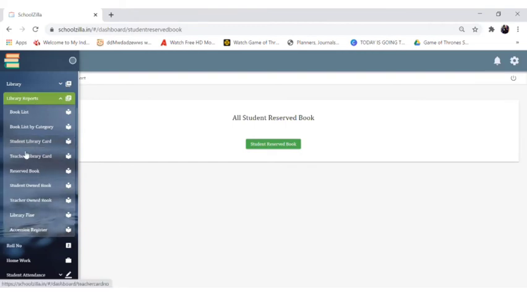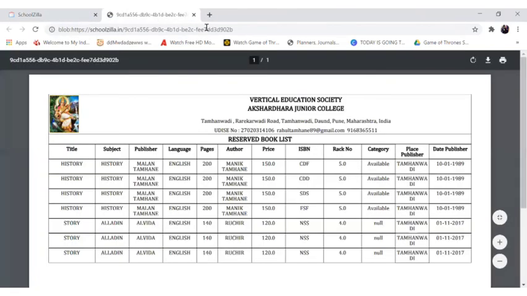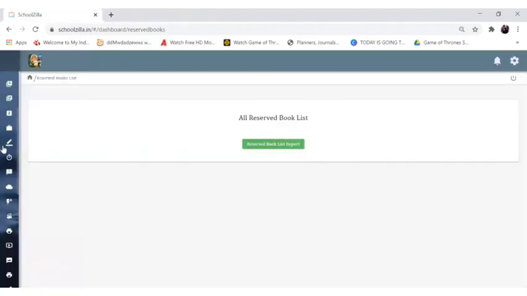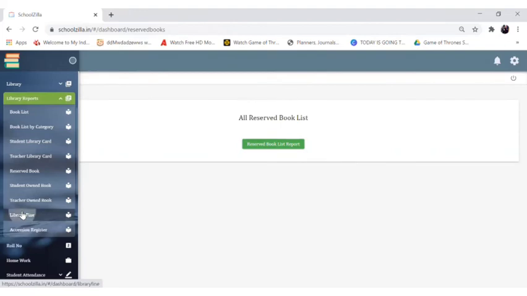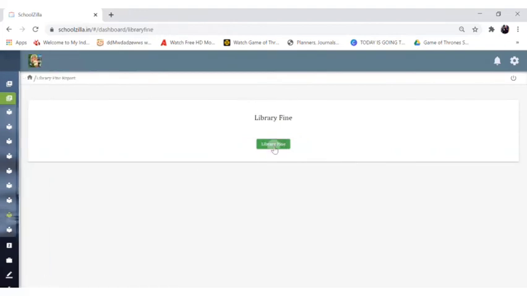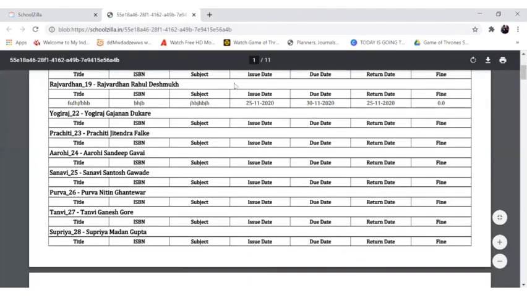Then is the reserved books. You could get a list of all the reserved books too in your institution. After that is the library fine. If you want to get a report of library fines, you could get it from here with just one click.